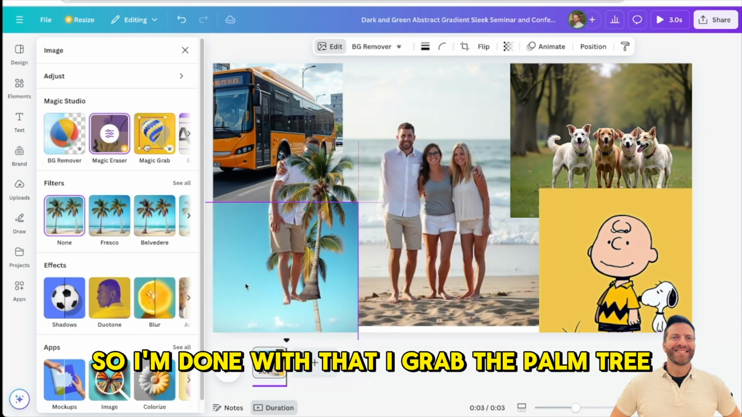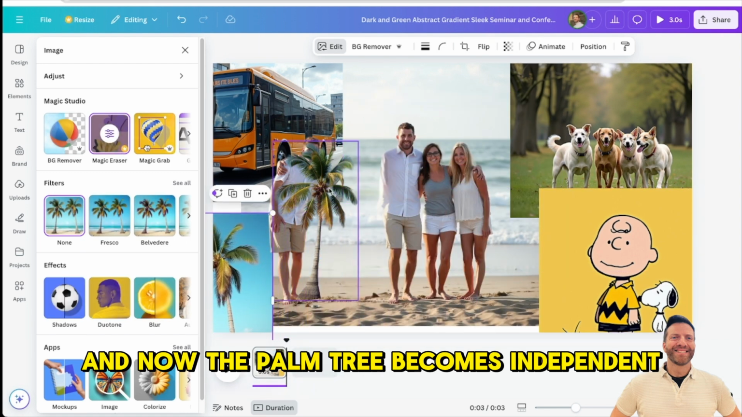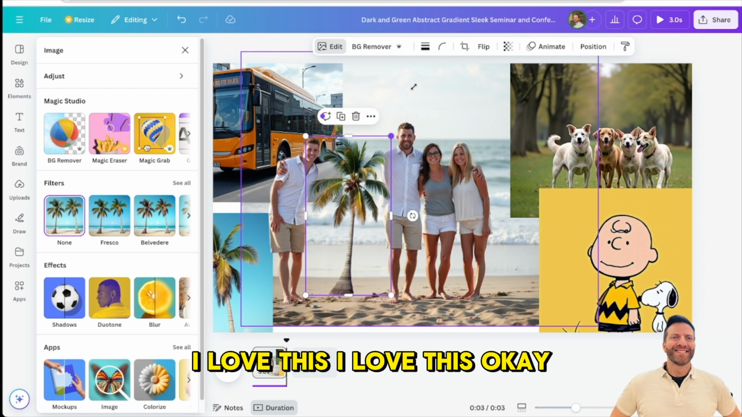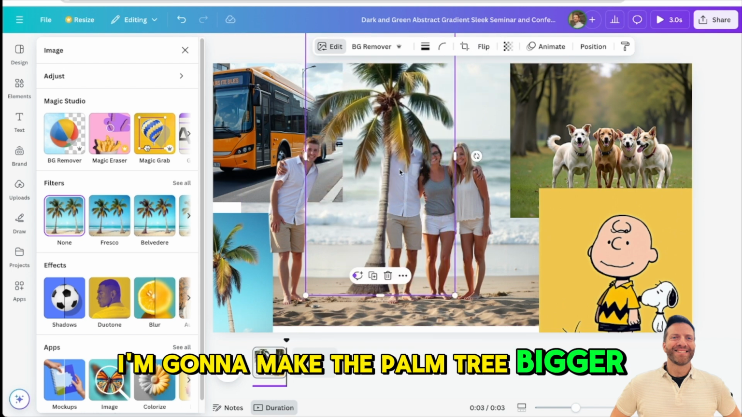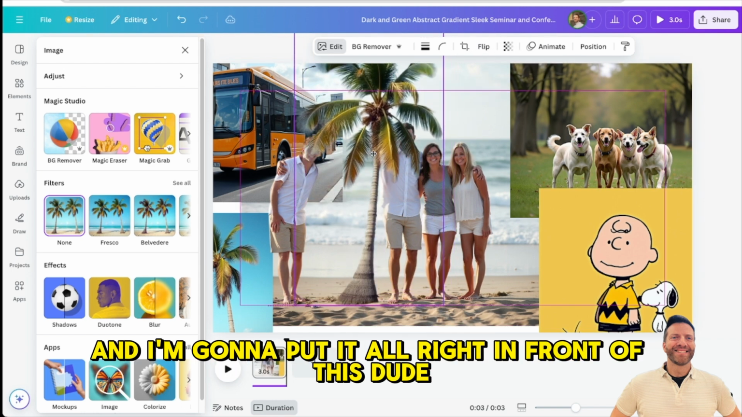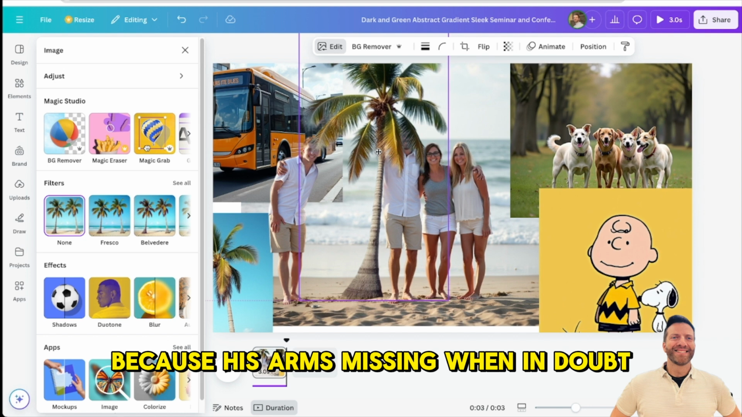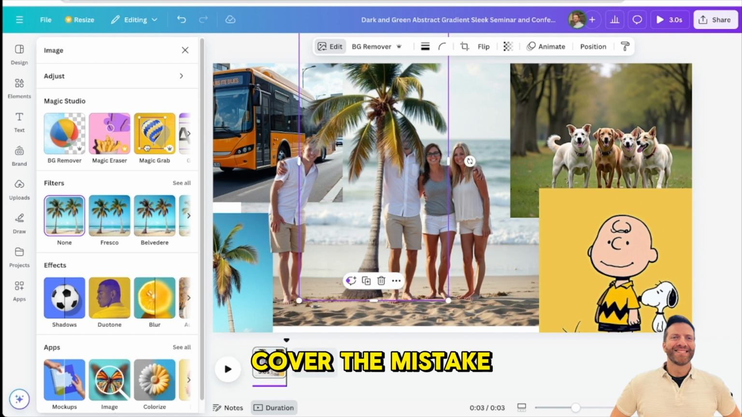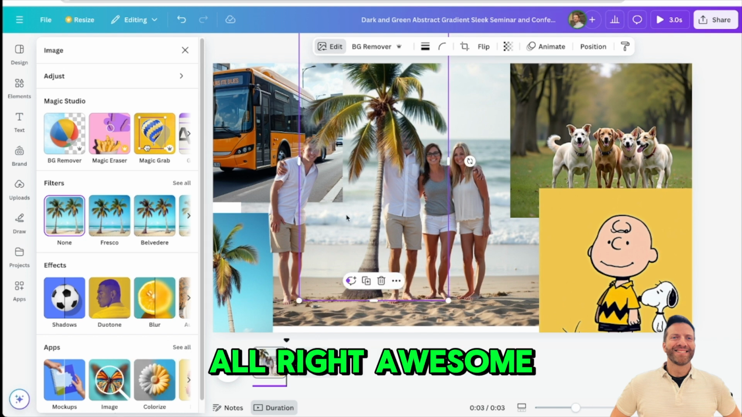All right, so I'm done with that. I grabbed the palm tree, and now the palm tree becomes independent. I love this. Okay, I'm going to make the palm tree bigger, and I'm going to put it right in front of this dude because his arm's missing. When in doubt, cover the mistake. All right, awesome.